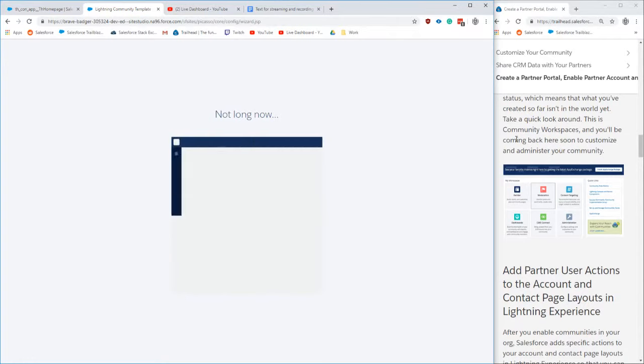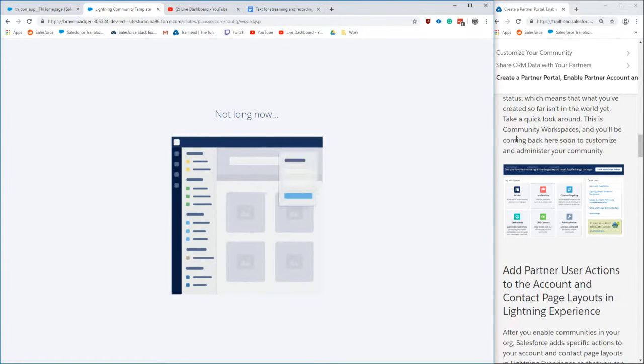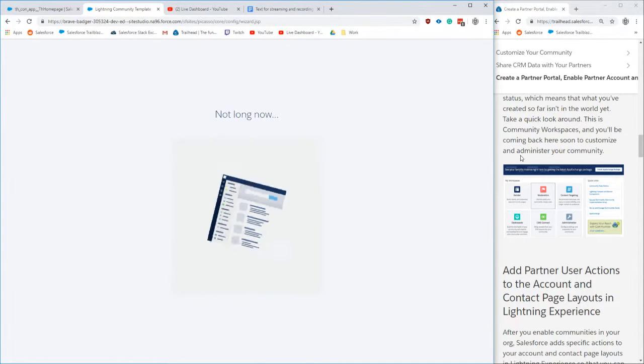Which means that you've created it so far. Take a quick look. You'll be able to customize.